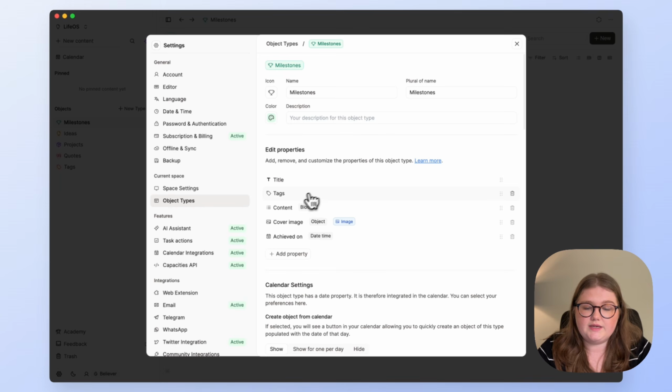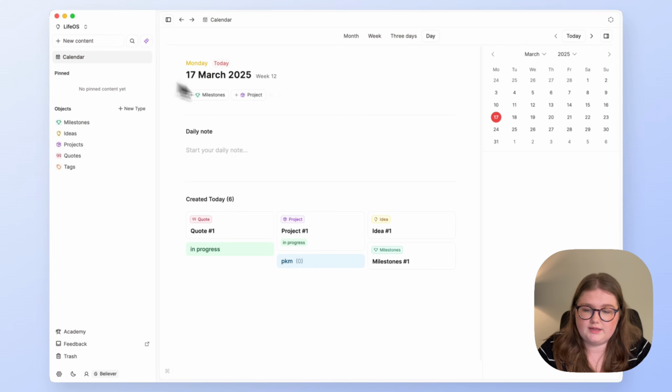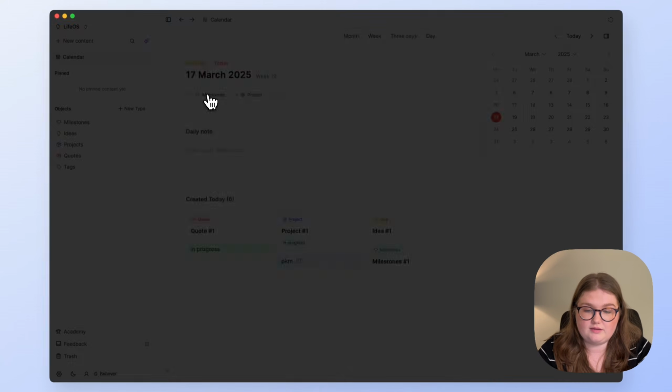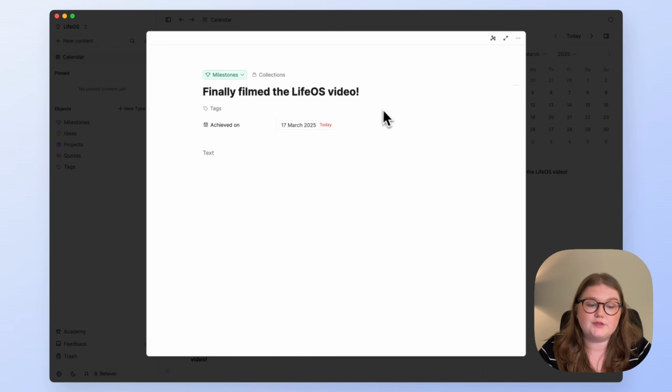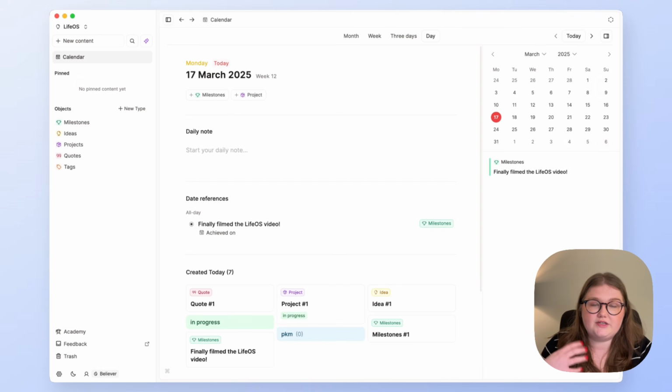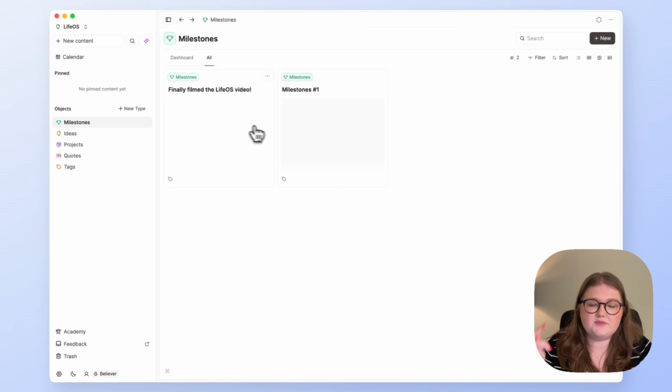What this does is it gives me a button in my daily note where I can add a milestone linked to whichever day I'm on super quickly. This has been on my list for about a year, so it's a milestone to finally film it. But not only does that give me something that can be quickly captured and then give me this date reference, we'll be spending a bit more time here later on in the video, but it also gives me something to sort on.